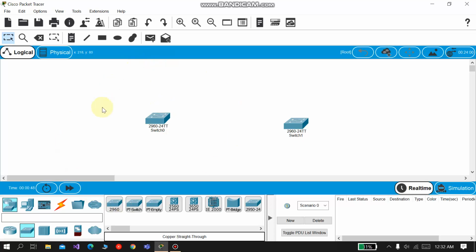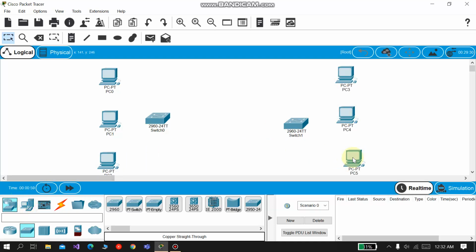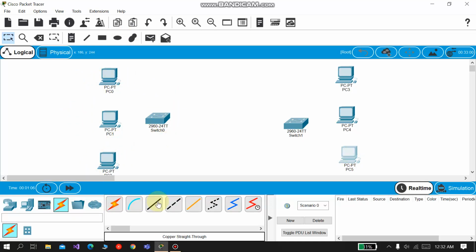For this switch, we are making a local area network with three PCs, 1, 2, and 3. And for this switch, we are going to make another local area network with three PCs, 1, 2, and 3. For this local area network, we are going to connect through a copper straight wire.